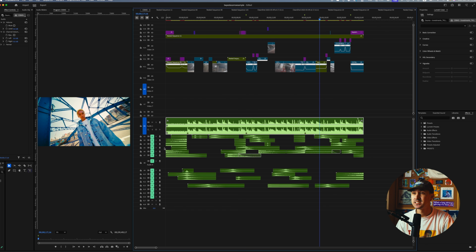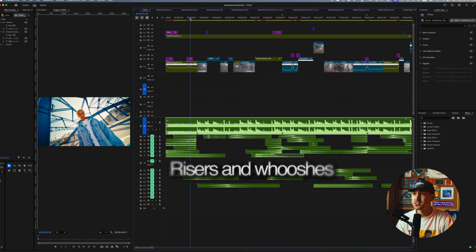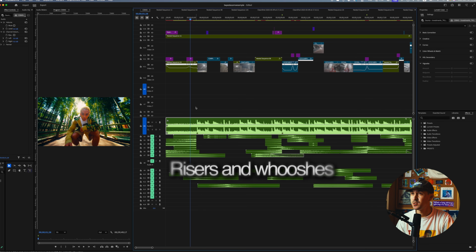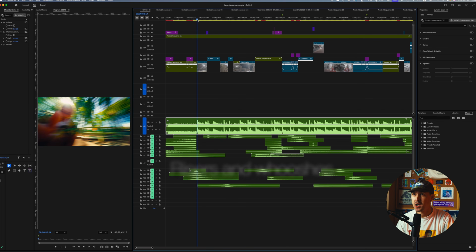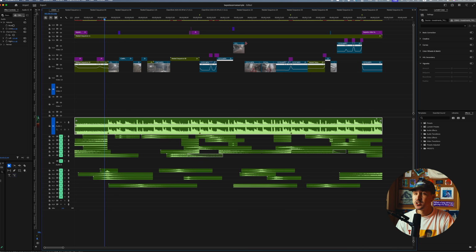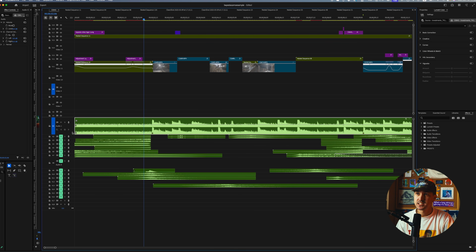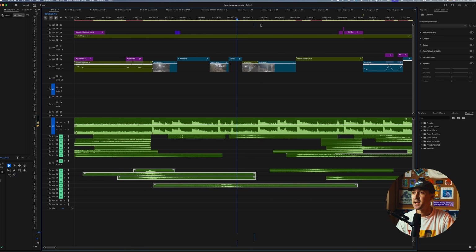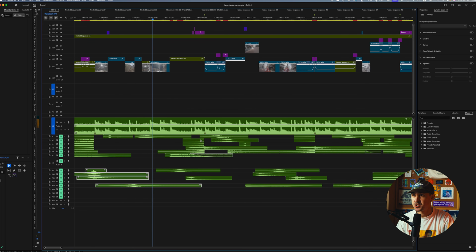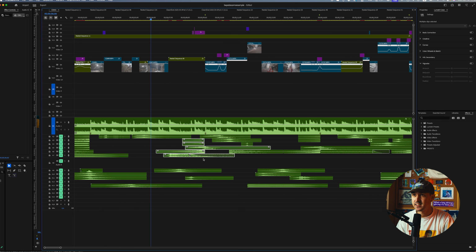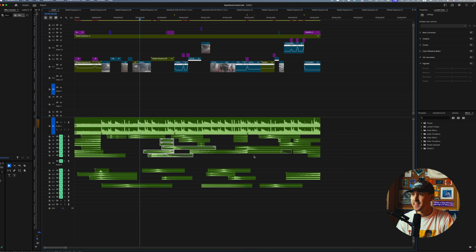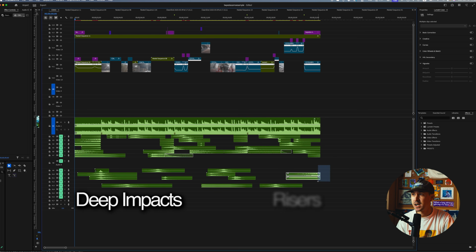The next thing I'll do is I'll go ahead and add risers and whooshes in whatever major beat drops that I have. Before I'm even looking at any of this visual stuff, I'm just laying out, I've got some risers here, I'll put some whooshes, and then I'll just do that at each of my major transition points here. I've got, again, a set of risers and whooshes. And then again here, I've got another set of risers and whooshes. And a lot of times I like to start and end my video projects with deep impacts and then risers at the end.